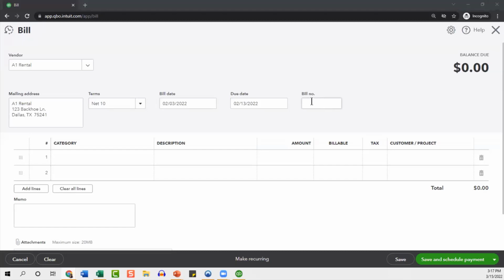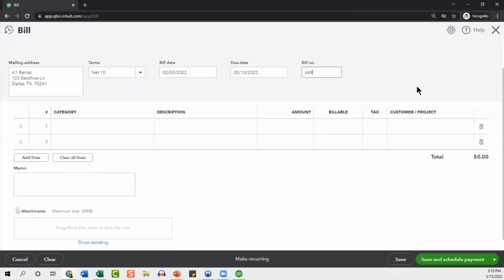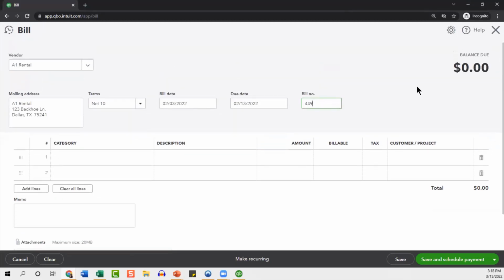Now we also need to make sure that we're typing in our bill numbers. These are invoice numbers according to the invoice that you receive in the real world. Now, finally, moving down here in the middle of the screen, you'll see the activity table. This is the other big section that we need to enter data into.